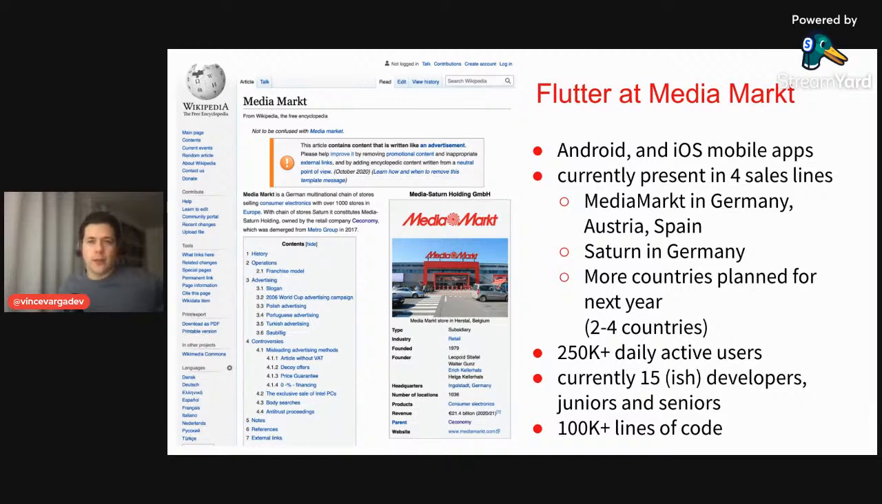We are using it now for Android and iOS mobile applications. Currently, we use it in 4 sales lines, so in Germany, Austria, and Spain. And the company also has a second brand in Germany called Saturn. We also plan to release it to more countries. As I mentioned, the company is present in many countries, but some countries still have the legacy applications that are native iOS and native Android.